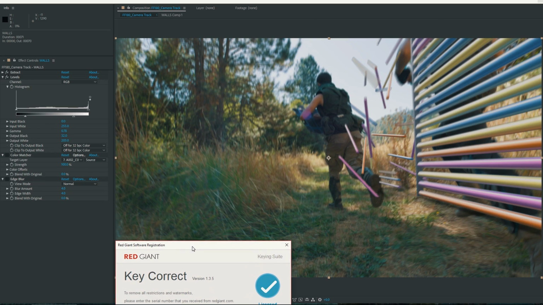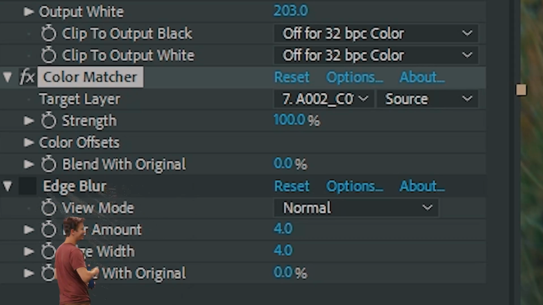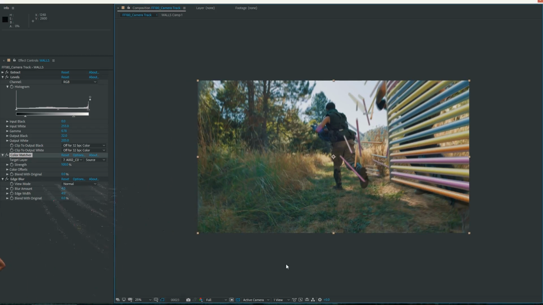Now on top of that, I added what's called Color Matcher, but it's from Red Giant Keying Suite, which is pretty much the best keying suite out there for After Effects. It has all these really cool effects that allow you to match a green screen element to the background, but it also works great for matching renders to the backgrounds. And then the other effect I use all the time, which is also from Red Giant, is Edge Blur. Edge Blur is fantastic because it just blurs out the edges of an object without blurring the interior of it. This is basically matched to the shot now.